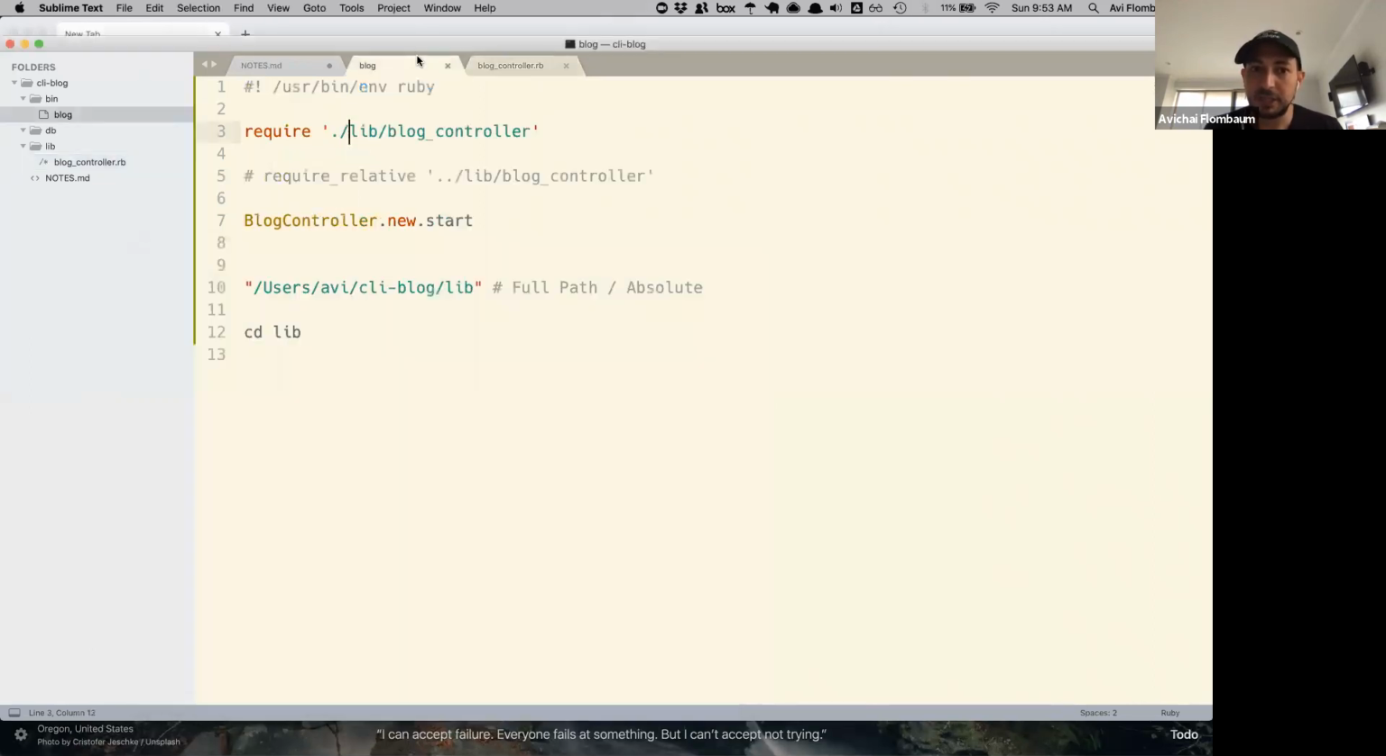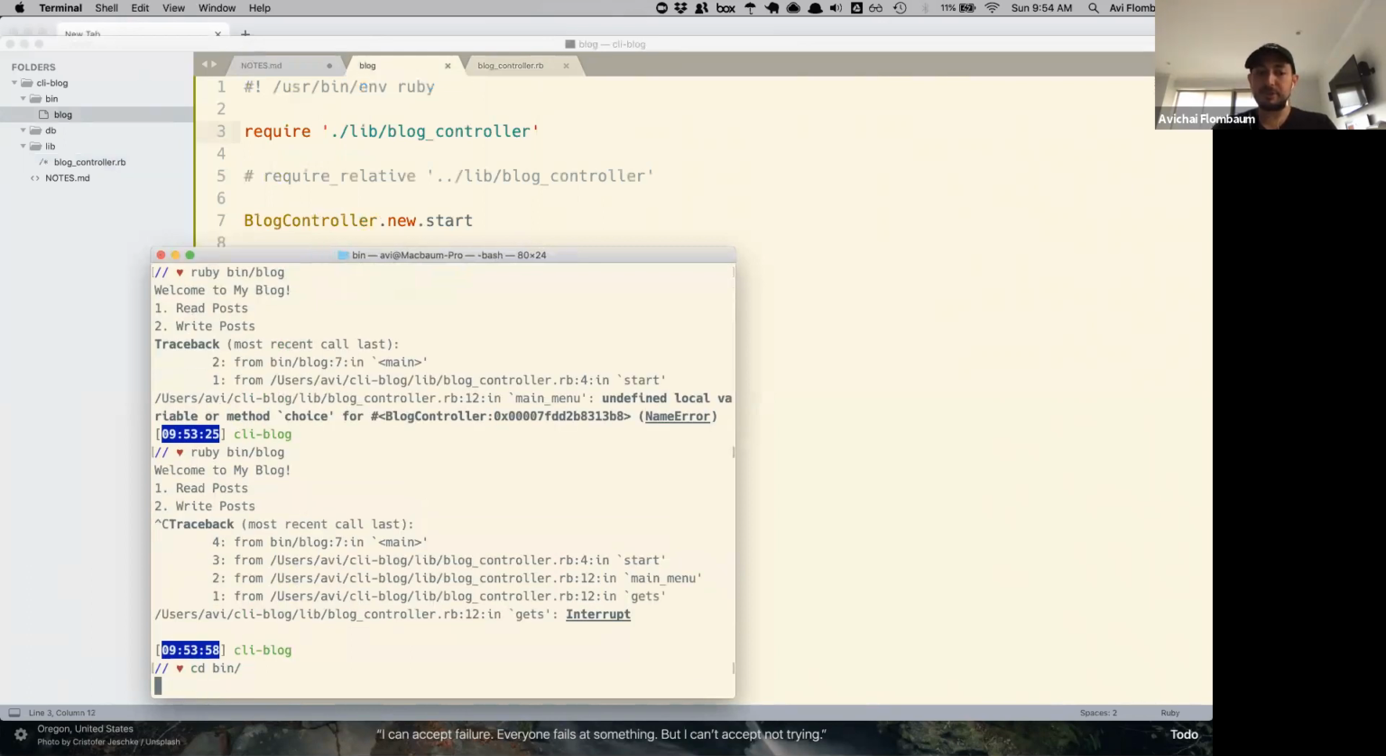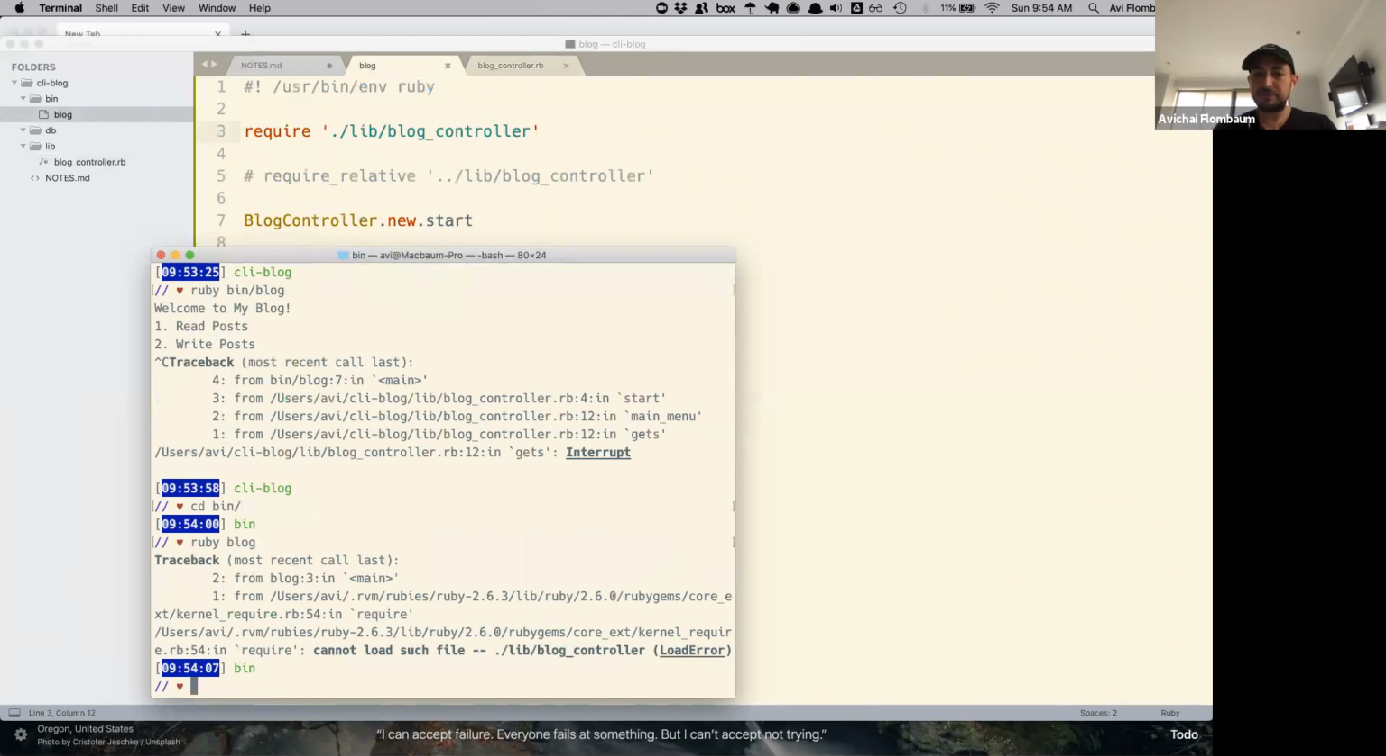When I ran the program from the top of my directory, CLI blog, did it work? Was it able to find blog controller? Oh, it was. It ran, right? Cool. Now I'm going to go into the bin directory. Now I'm running the program from the bin directory, right? Was it able to find the blog controller? Nope. Why not? Because it required the blog controller from the lib folder, which is one directory above where you currently are.